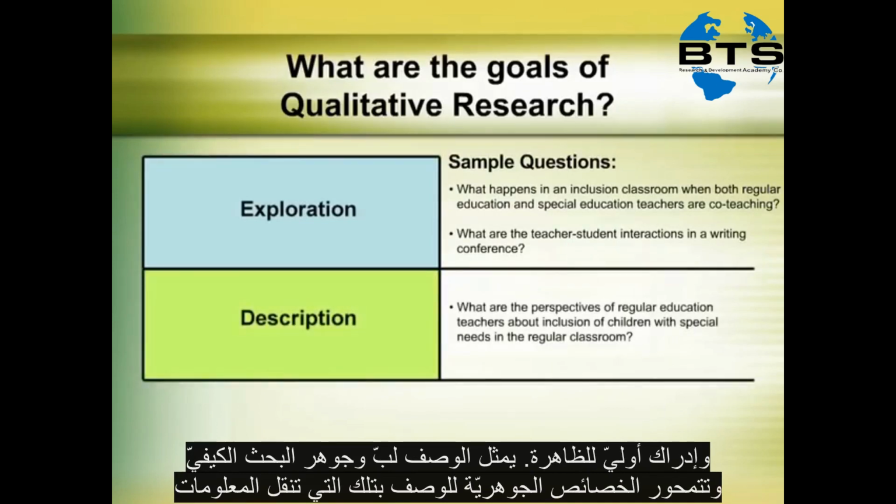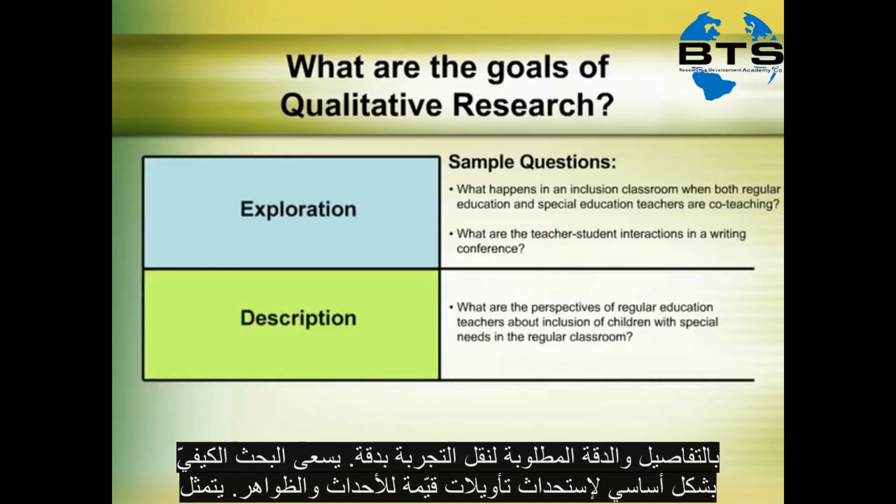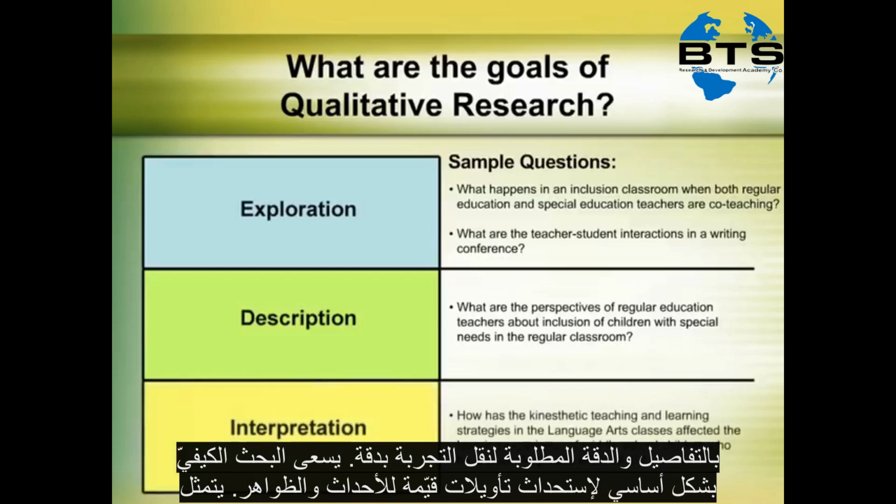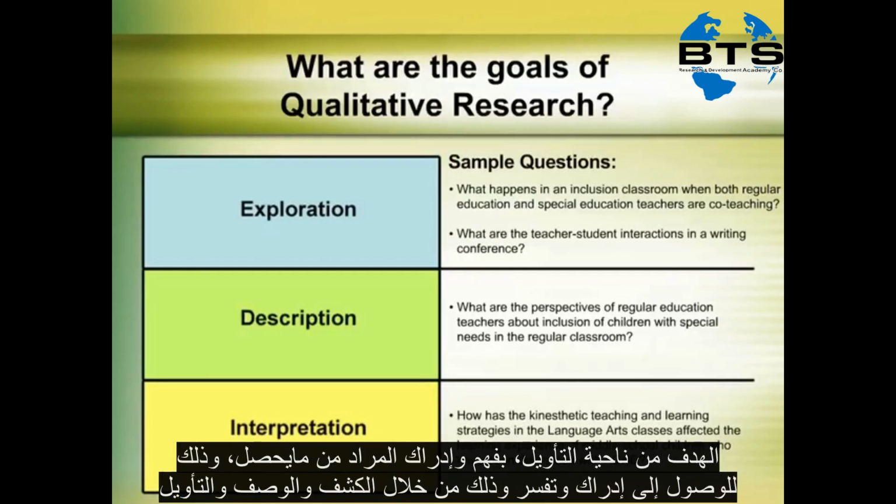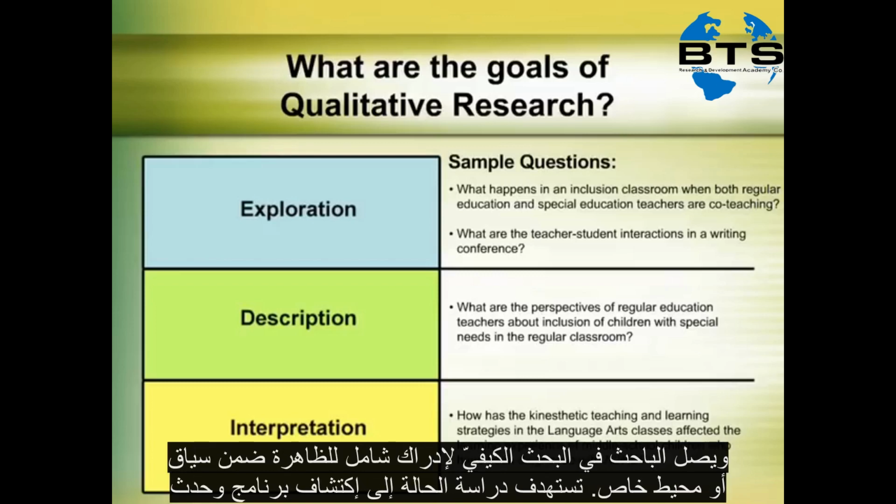The essential characteristic of description is that it conveys information with the detail and specificity necessary to accurately convey the experience. Ultimately, qualitative research strives to produce meaningful interpretations of events and phenomena. With interpretation, the goal is to make sense of what goes on, to reach out for understanding or explanation. Through exploration, description, and interpretation, the qualitative researcher arrives at a complete understanding of a phenomenon in a particular setting or context.